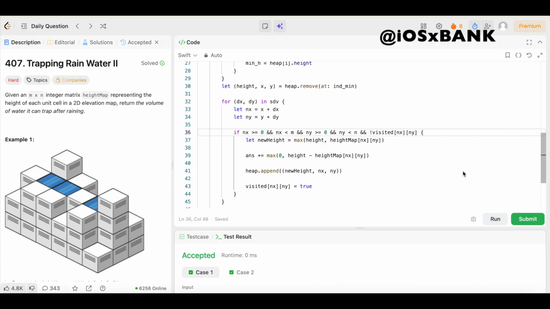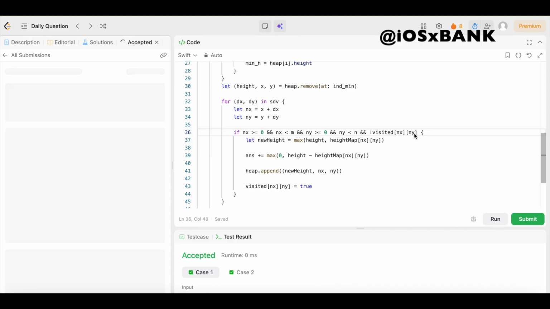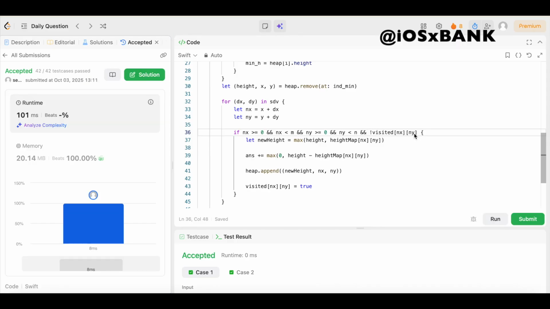And it's accepted, y'all. So let's go ahead and submit it. Make sure it's still accepted after we submit it. And look at that, y'all. 101 milliseconds. Not too bad at all, y'all.